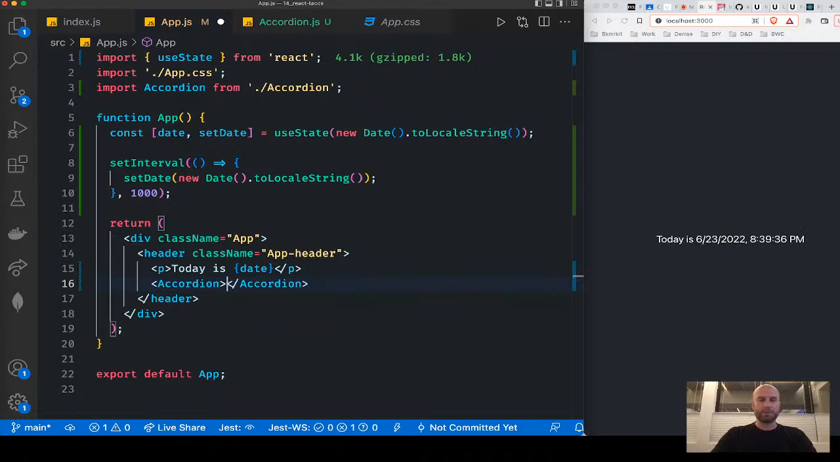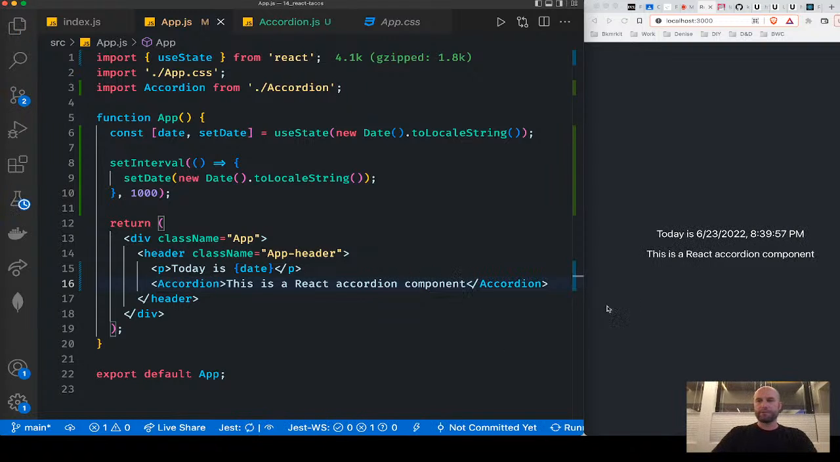It's because it's not HTML. Okay, so let's type just whatever you want here. So this is a React accordion is what I will type. Okay, and once you add that in, then you'll see that render over here on the side.